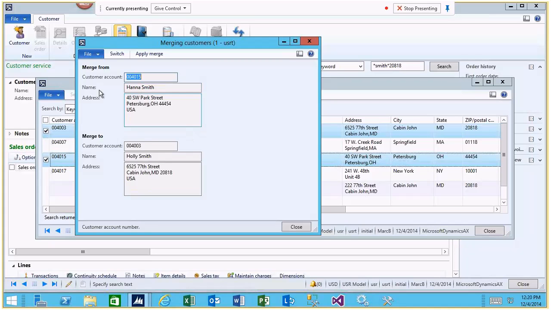And if for some reason in the future after I've done the merge, I do a search for Hannah Smith, I will still find her in the database, but when I select her, it will actually pull up Holly Smith's account, referencing all of Hannah Smith's previous activity as well. So it's a pointer relationship, and you can switch that. If I wanted Hannah to be the survivor, you can certainly do that with the switch. And then, of course, if I apply merge, that's going to actually execute that.